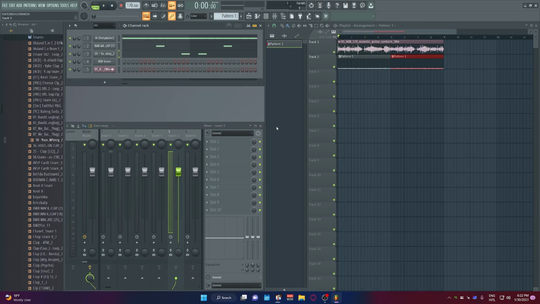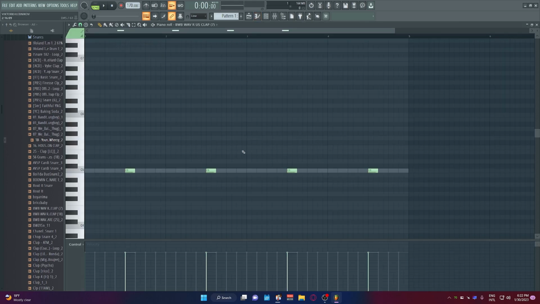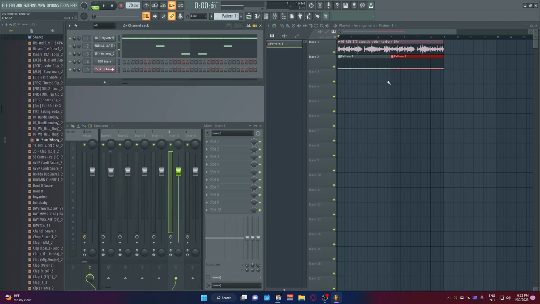So yeah, as you can see, it's kind of just a really repetitive process, to be honest. You kind of just go in, pick your sound, put it on in the channel rack, go to the piano roll, make it the way you want it, and then just keep going through all the sounds you want in your beat to do that, and yeah.